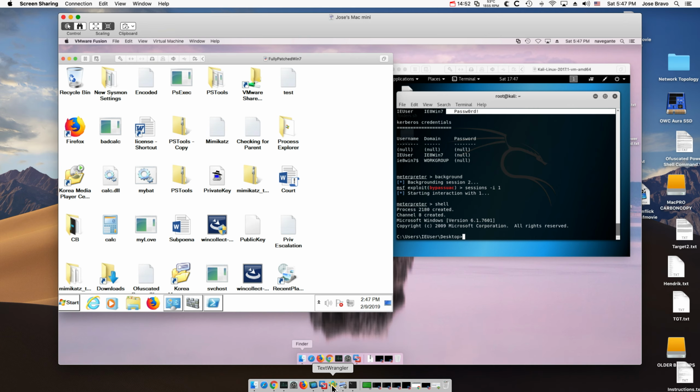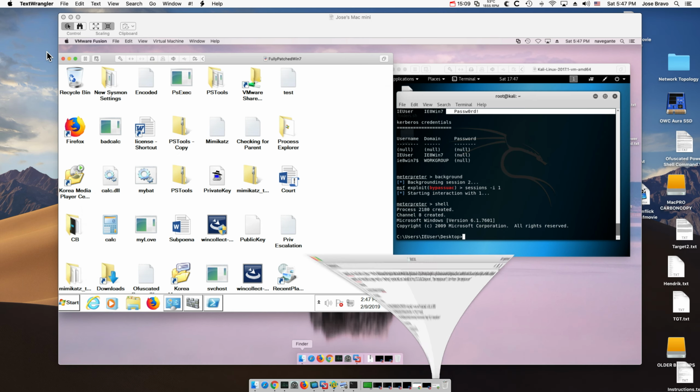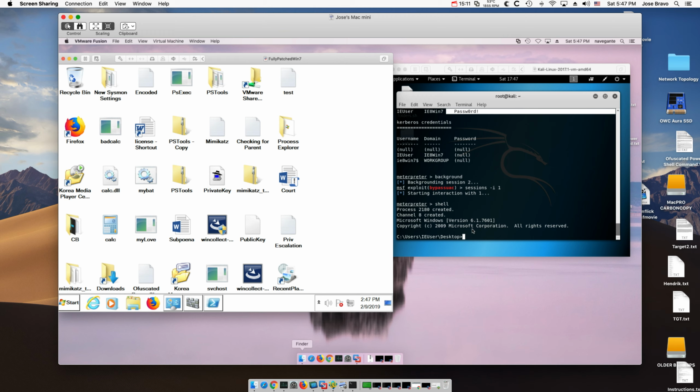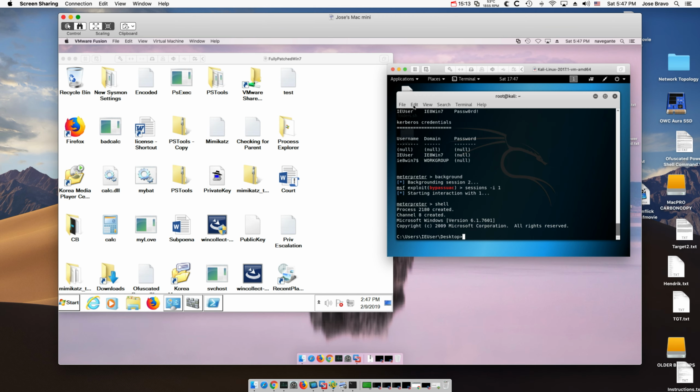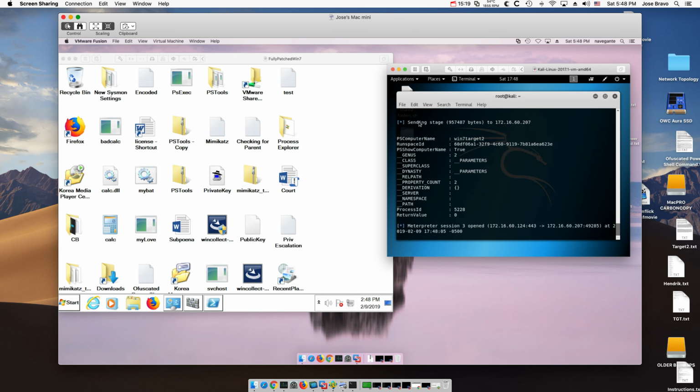Going back to this document, it is also available with a link shown in the video description. We're going to grab this obfuscated version of the command to move laterally and generate sessions to compromise the other machines. So we have that. We go into this shell session that we are in, paste that, and hit enter. And bingo, win target 2 is ready, and I got a session 3.